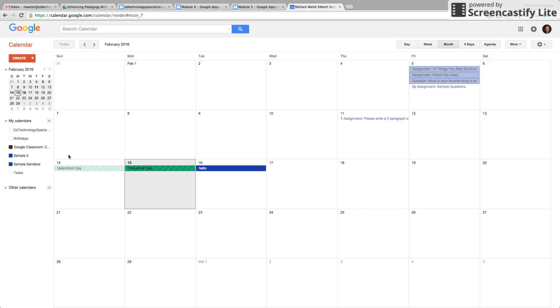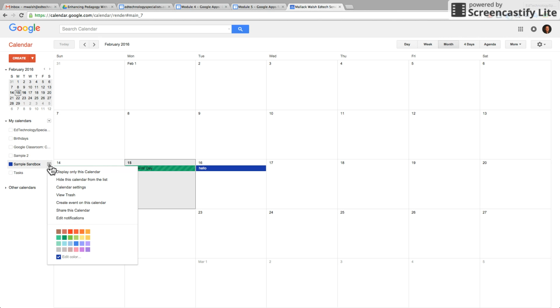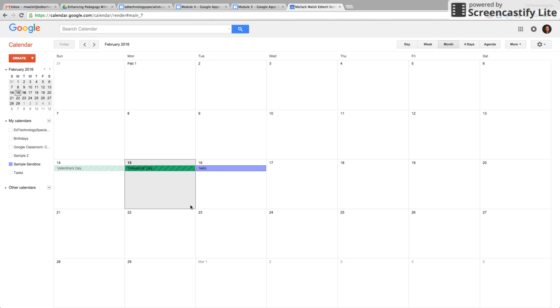So make sure you understand that all of your calendars are listed here, and you can toggle by viewing them and not viewing them by simply clicking the box. And you can also change the color of them by clicking the drop down and picking a different color.